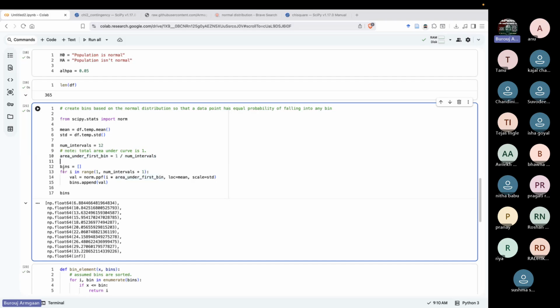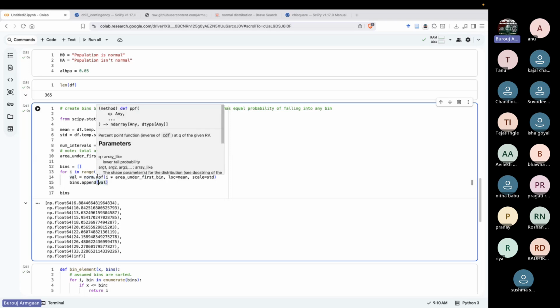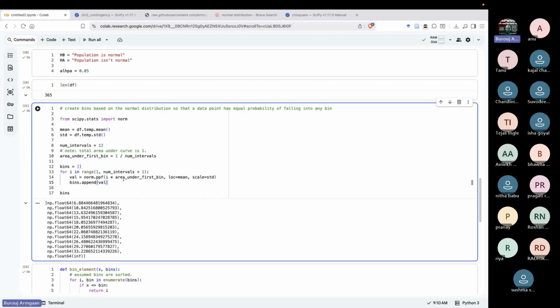The way we decide the x values that give us those particular bins is we take the norm.ppf. PPF is the inverse of your CDF. Your CDF takes the x value and returns the probability. PPF is the opposite: it takes the probability and gives you the x value. So my first bin should have 1 times the area under the curve, my second bin twice the area, the third bin thrice the area, and so on.